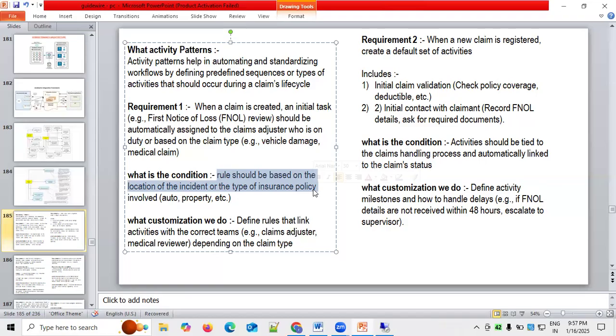Majorly, it may be accidents. If it is a property, it can be due to natural calamity, like earthquakes or fire accidents. So when we are assigning a claim to people, especially claim adjusters, it must be assigned based on a rule.